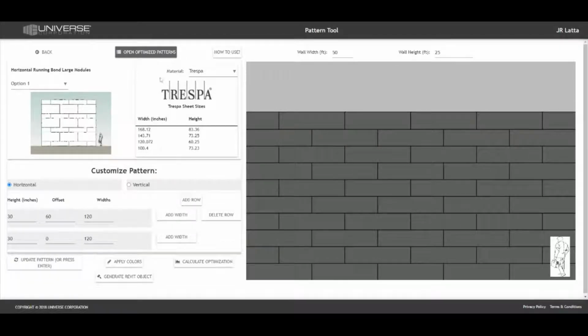Current facade material is displayed here. You can see the sheet sizes that you have available to cut panels out of. The selected material will be important when you want to calculate the optimization, apply colors to your facade, or download a Revit object. At the top of your screen, you can set the wall width and height if you know these dimensions.